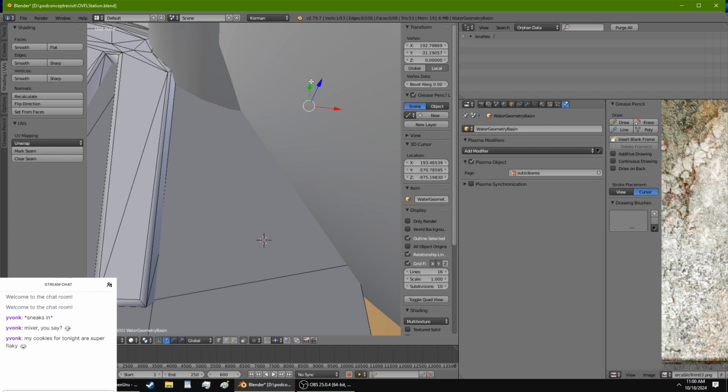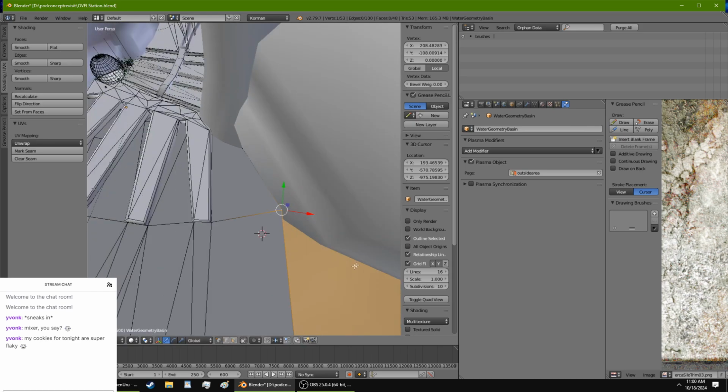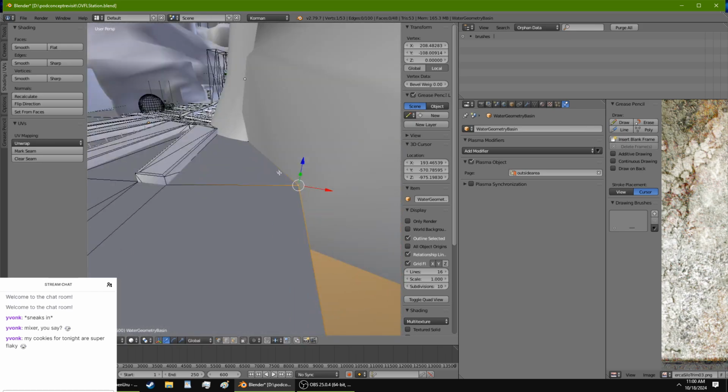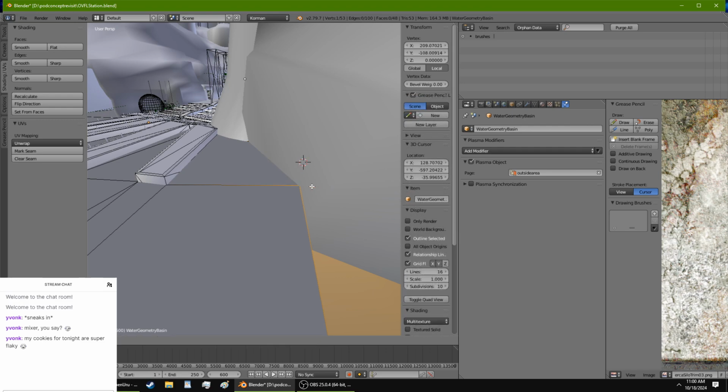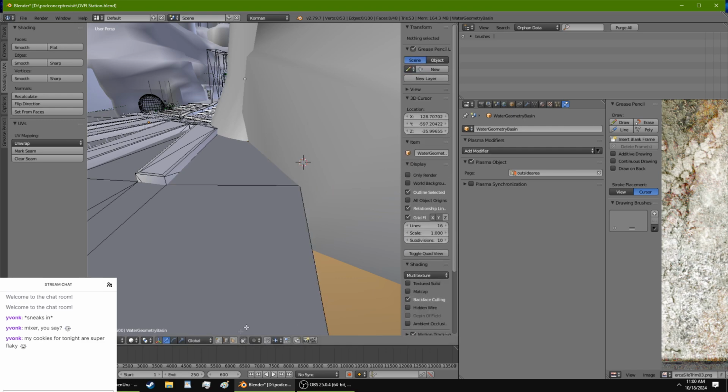Anyway, so I'm gonna mess with the geometry here a bit. There we go. And if I pull that to about there, yep, there we go. That should do the trick for that.